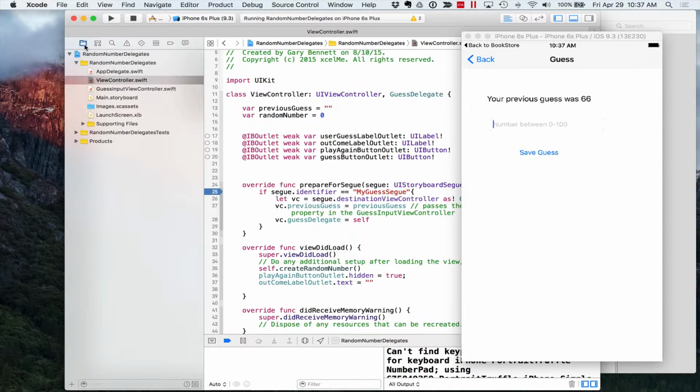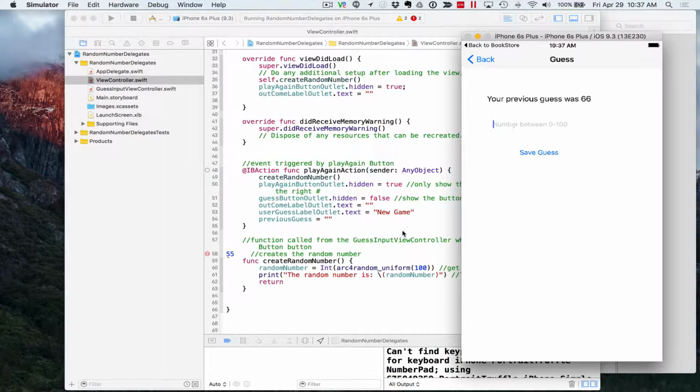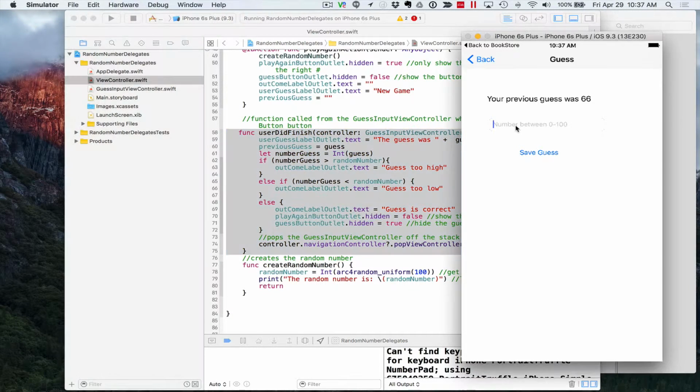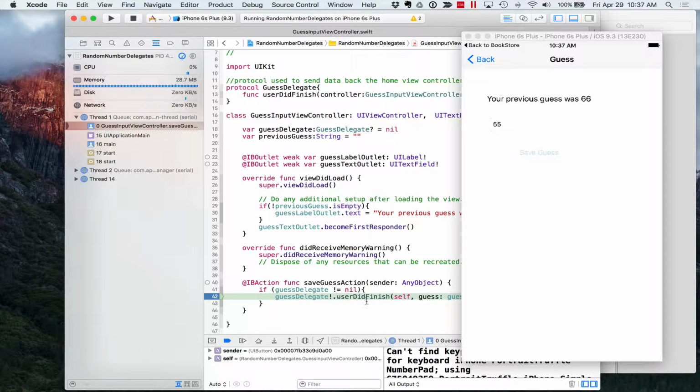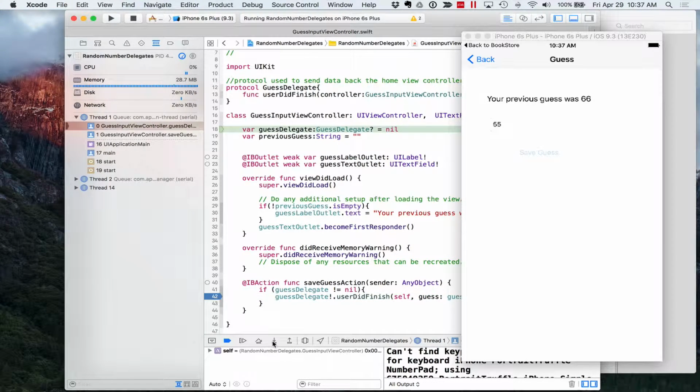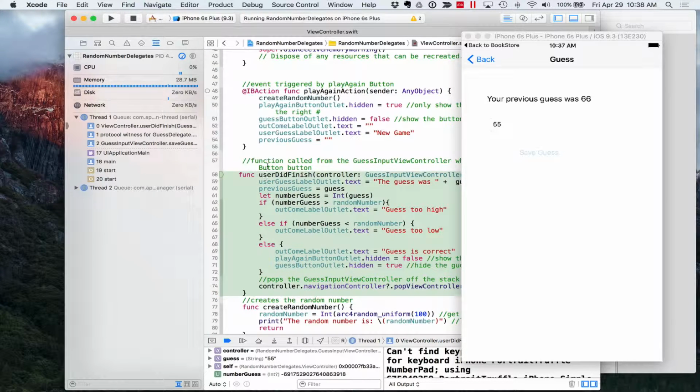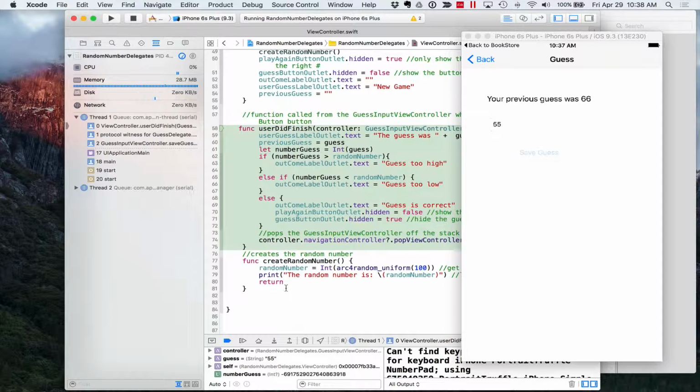So right now we're looking at the guest input view controller view. I'm going to enter my number with my keyboard here. Enter 55 here. And I'm going to hit save guess. And now we're going to hit our breakpoint where I'm going to step into that function. Step out of it here, then into it. There we go. So now I'm in this function, and this is what's going to determine if I guessed it correctly or not, and if my random number was what I needed or if it was too high or too low.